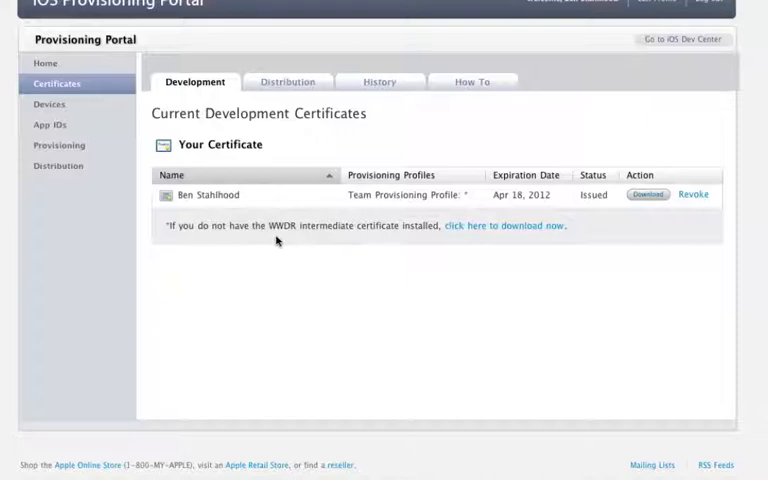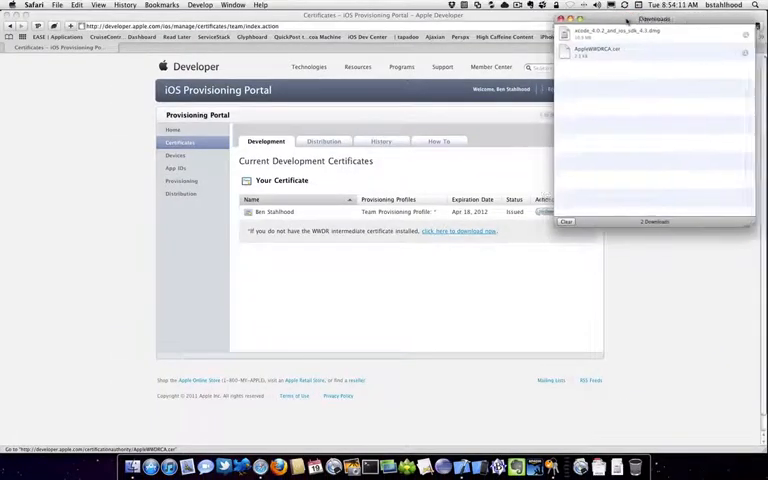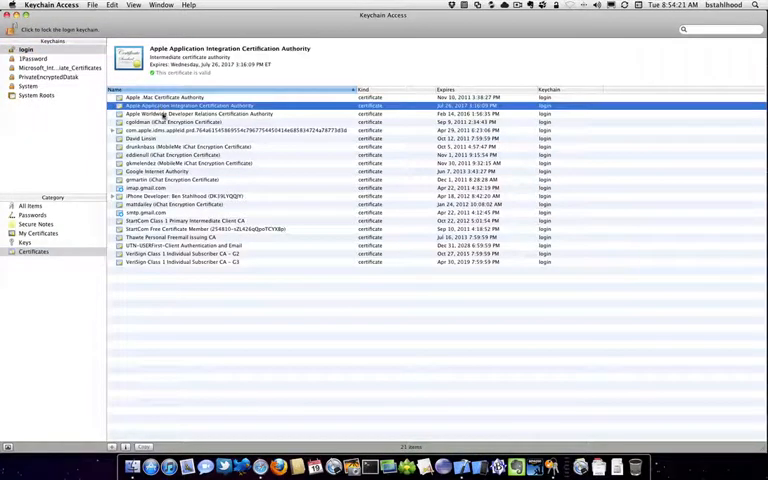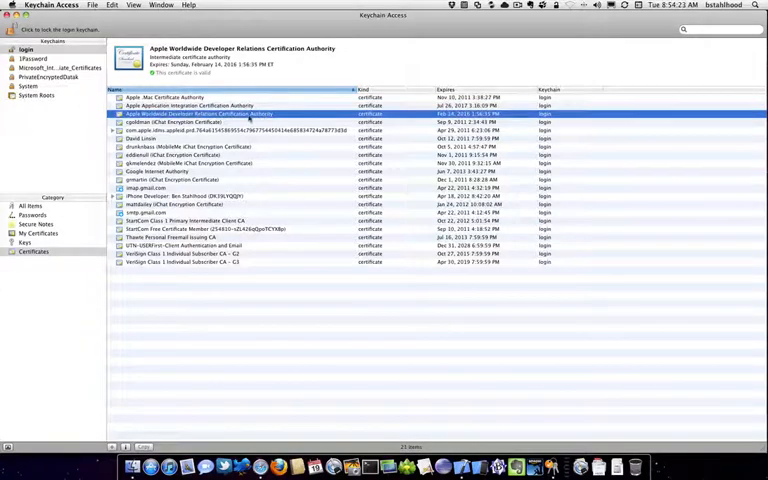But one of the first things you should do is, if you read this right here, it says if you do not have the WWDR, which is Worldwide Developer Relations, Intermediate Certificate installed, click here to download now. We're going to go ahead and do that. And you'll notice here, it's here, so we just double click. And it's going to go ahead and install under certificates, Apple Worldwide Developer Relations Certificate Authority.